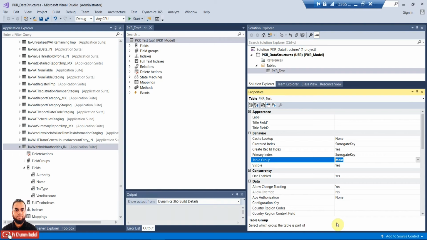In the same way, if you create a facility management system, a property type or a resort type works like this: the table containing the resorts or properties in a facility management system will have table group of main, but their classification table will hold the value of group in the table group property. So in this way, I hope you now understand the basic difference between them.